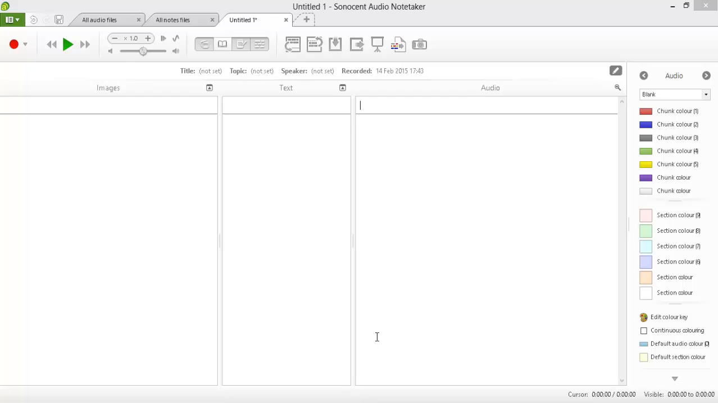Today I'm showing you the basics of using Sonocent Audio Notetaker. But today I'm just going to look at importing slides first and maybe also recording video clips. So first we need to do is import some PowerPoint slides. Now you can import your slides as PowerPoint or as PDFs or just images.